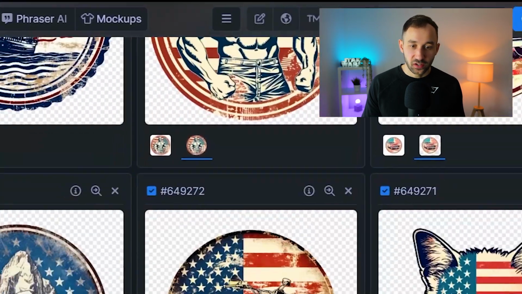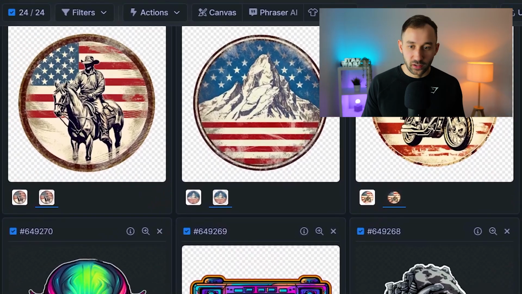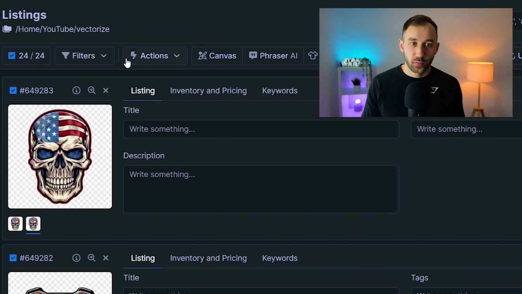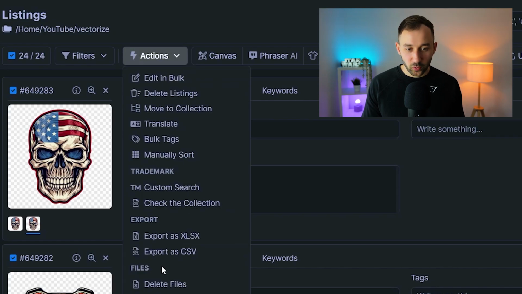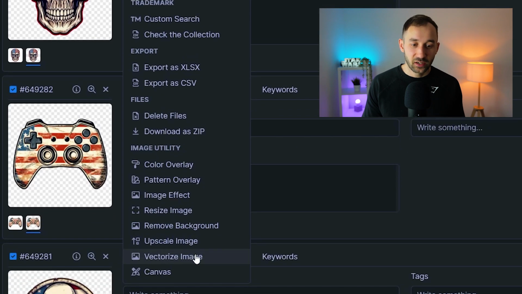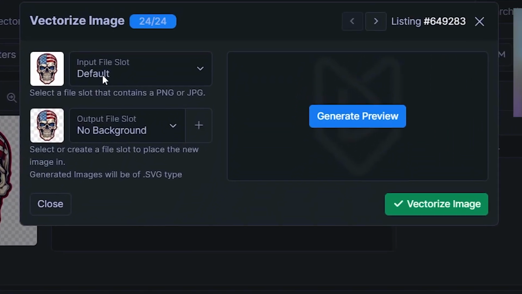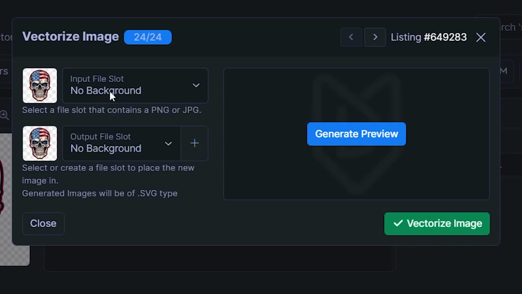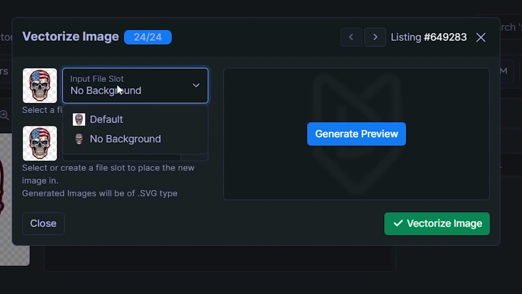So as you can see, it's done a really good job of quickly getting rid of the background for us. After that, we're going to switch back the view. We're going to use the Vectorizer. So once again, head to the actions panel while having all of the listings or images selected, click on Vectorize. And now for the input file slot, you want to use the no background option. If you did that step, if you didn't, then just start with default.